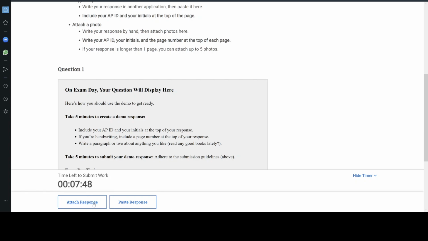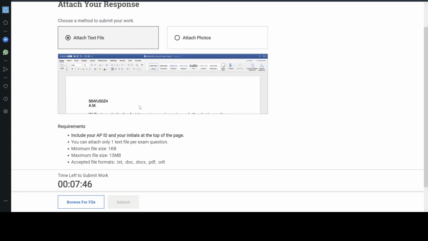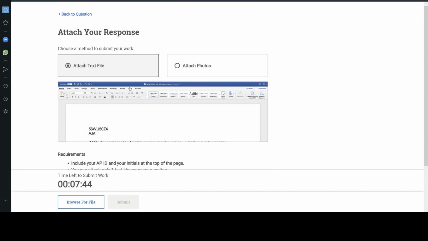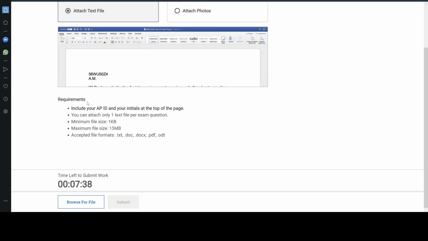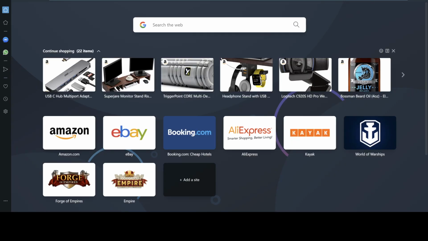So I'm going to go through attach response. You can see here that I have the ability to attach a text file, to attach photos. If I'm attaching the text file, this is something I have to download. Again, I want to include my AP ID, my initials at the top of the page.